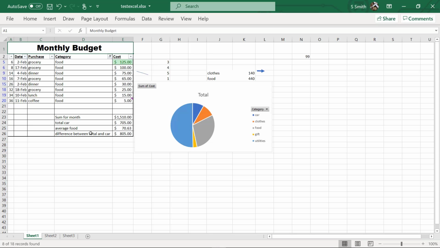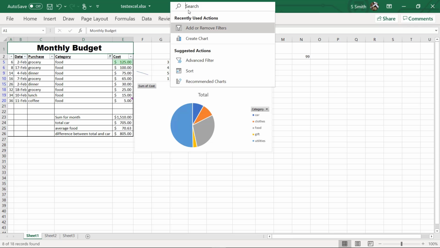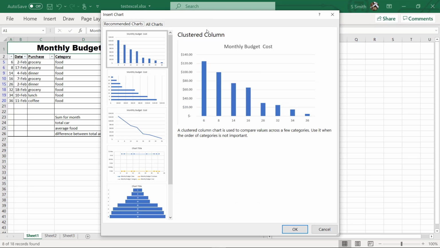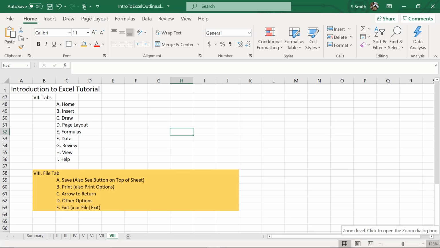What if I wanted to make another chart out of all of my data? I could go up here and I could go to chart and I will see create chart. And once I click on that, the chart wizard will appear. You can do this with essentially any command that we have learned. Finally, let's review the File tab before we are done with our tutorial.